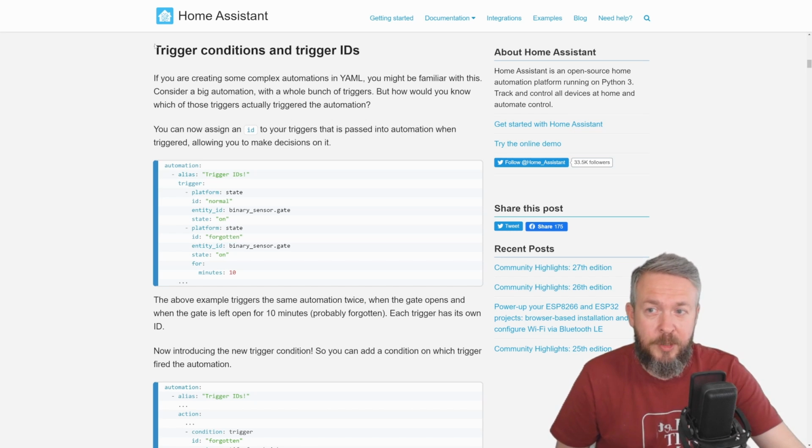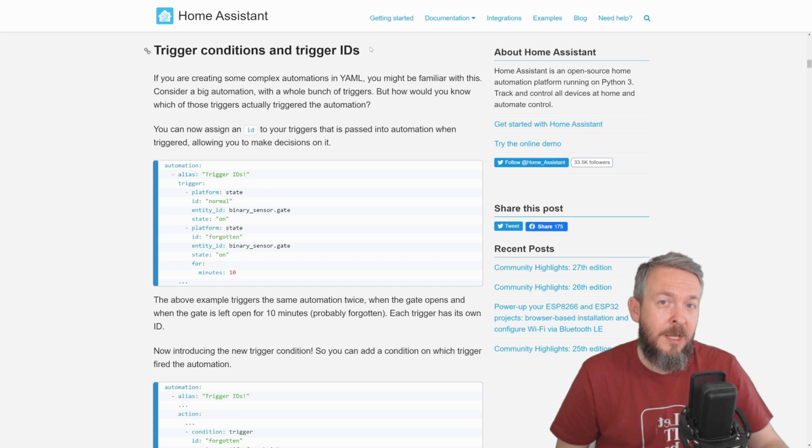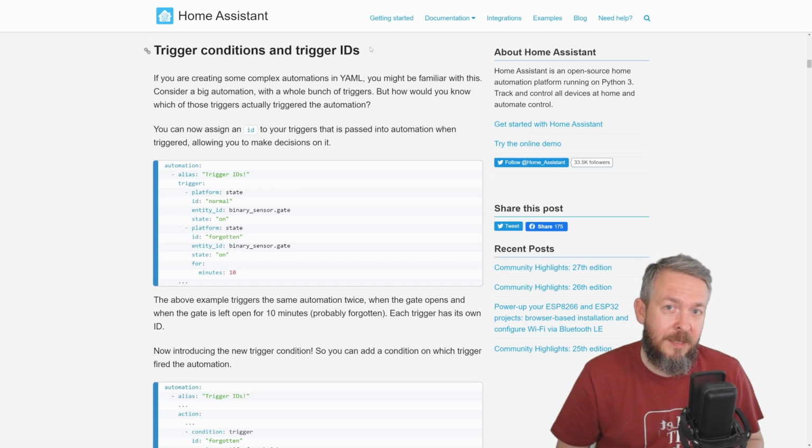With the introduction of trigger conditions and trigger IDs, you can create very sophisticated automations that can be triggered, and the reason why one was triggered can also be tracked throughout the automation. So today we'll be covering that by using the same example that Frank used. We will do it through the UI, but you can also create an automation like that inside the YAML editor, for example VS Code or File editor.